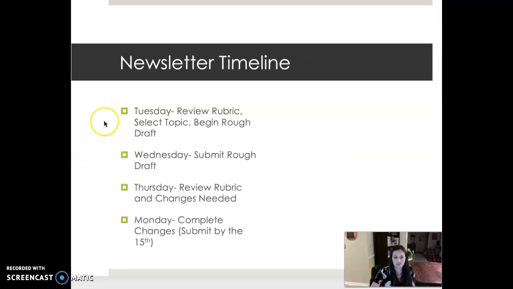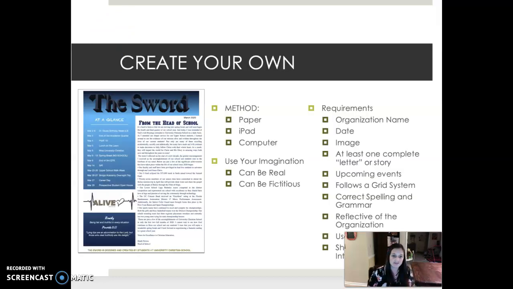So here's your timeline. Today you're reviewing the rubric, you're selecting topic, and beginning your rough draft. Tomorrow you will submit the rough draft. Thursday you're going to review the grade, look at the rubric, make changes as needed, and then Monday you are going to complete your changes. You won't have to submit it until the following Wednesday because we don't have things due until Wednesdays and Fridays, but Monday is your official test day when you're actually finishing and completing this project. Tuesday and Wednesday you'll have other work, so make sure you actually get it done on Monday.